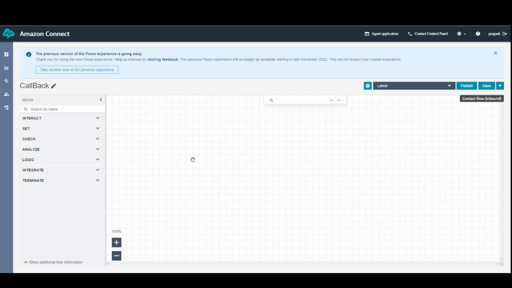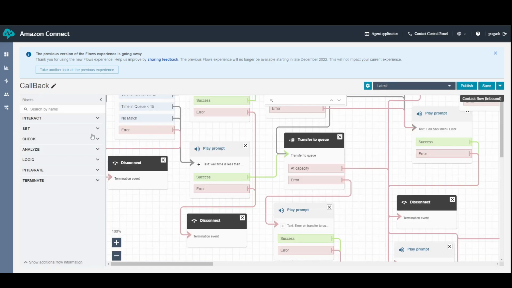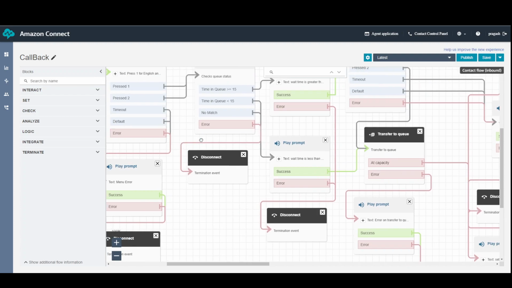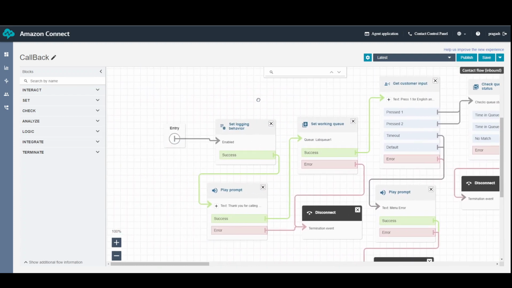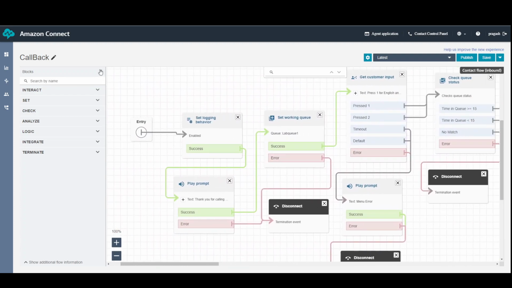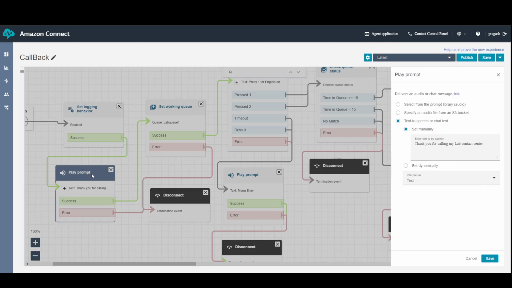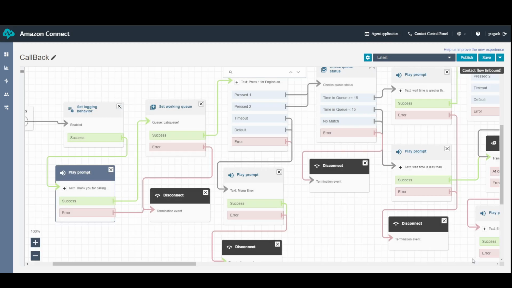So, callback. That's the script that I have developed. Hopefully you can see it. They have updated the GUI now. Okay, so this is where I start the contact flow, setting up the calling behavior, and I'm just playing a prompt: Thank you for calling my lab contact center.